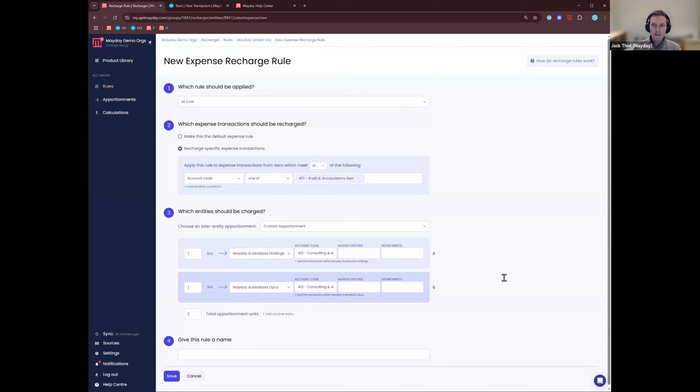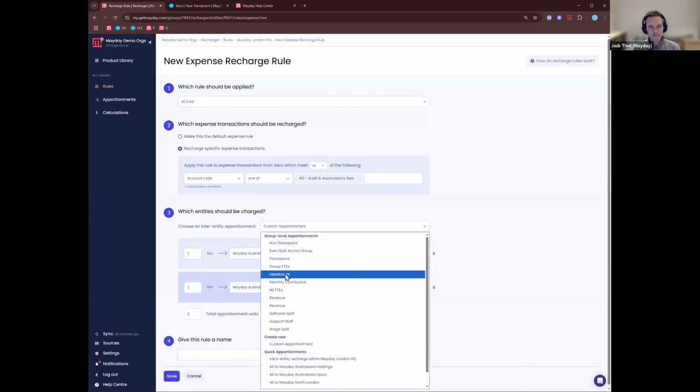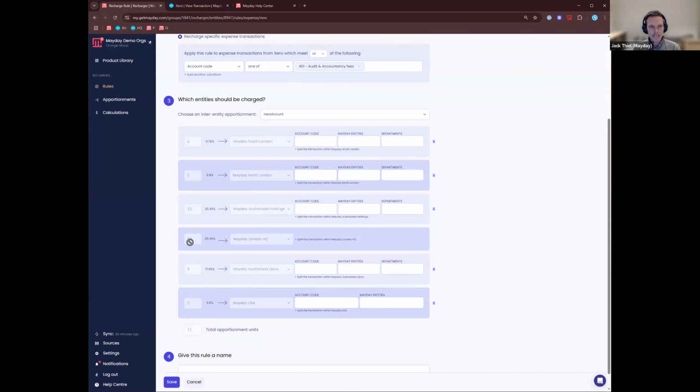In my case, though, remember that we set up that apportionment method for headcount. That's how I want to split my cost up. I don't want to have to add all the entities and split it all up and every single month come in here and edit this. So what I do is I choose headcount from my drop-down list. That then automatically applies the headcount. You can see there the 13 people. That was what I just edited before. And once again, I just come in here and I choose the relevant accounting fees account.